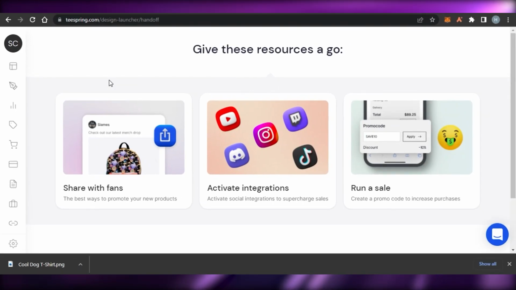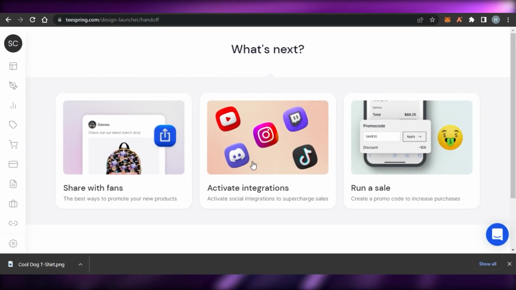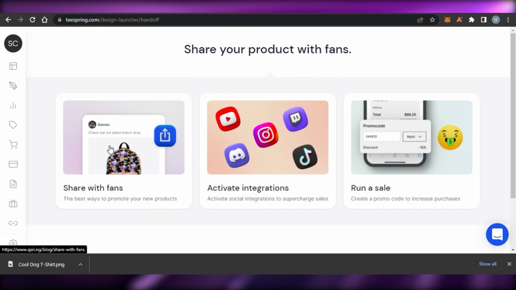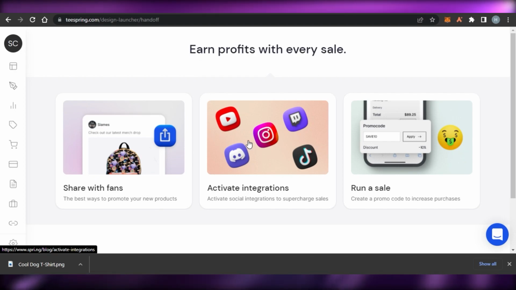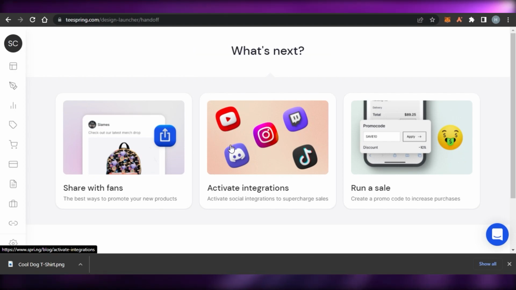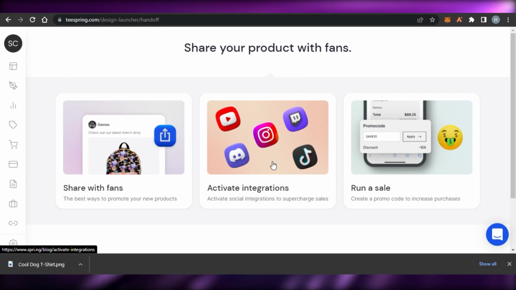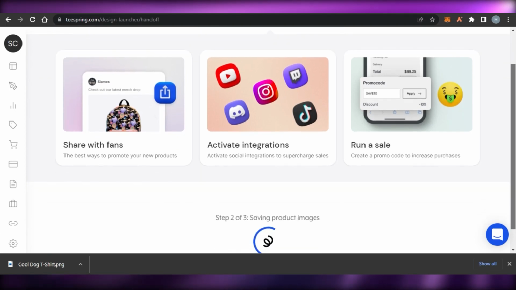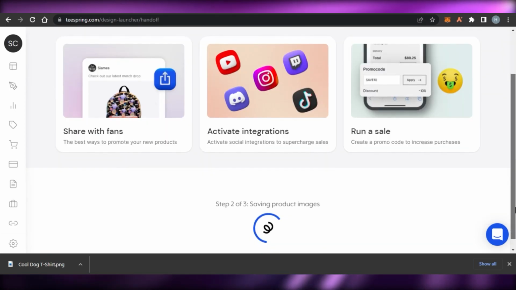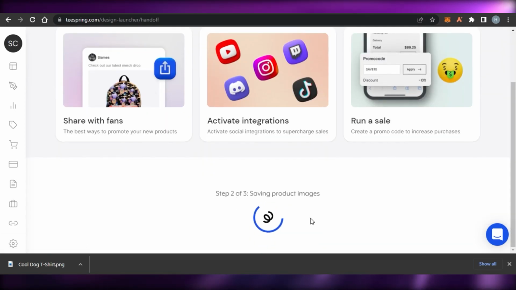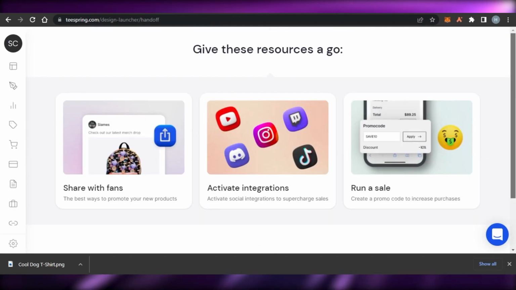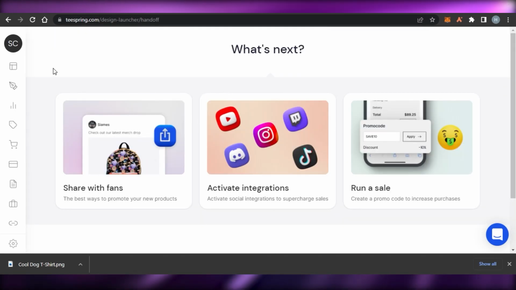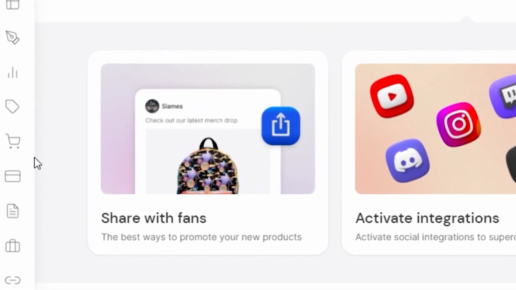So now my product is being listed, and you can see right here the next step is I can share it with my fans. This is really good for influencers. Then I have active integrations. I can add my Instagram, my YouTube, my TikTok, so that I can promote my products or I can run a sale. So that's how it works on Teespring. And you can see right here my product is just being saved, and it will just take few seconds. After that, I will be able to check out my products that I have listed.